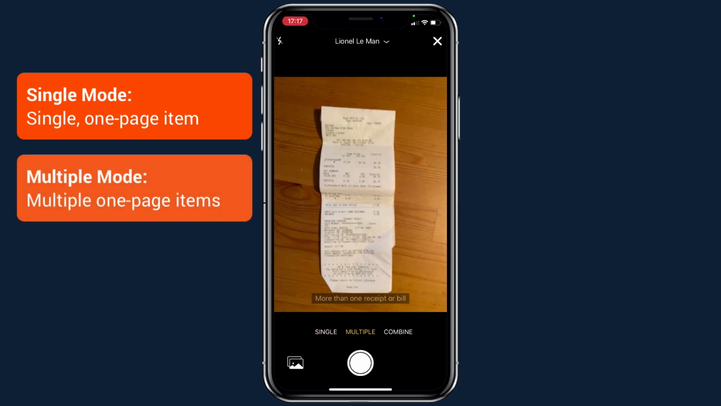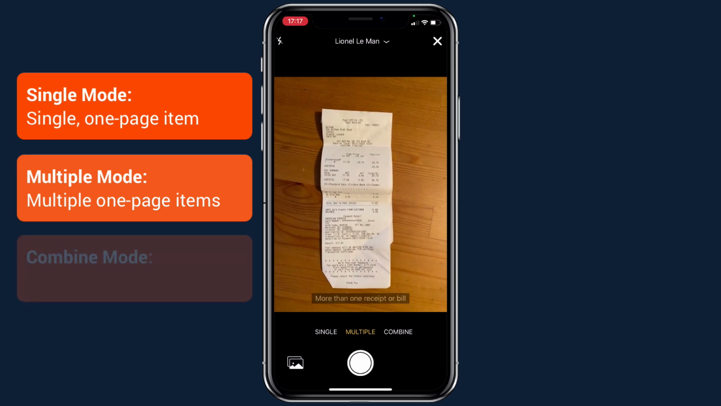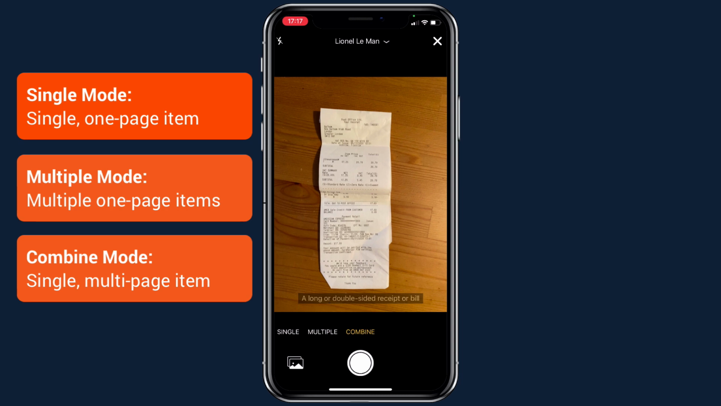Multiple mode allows you to take multiple photos which, when submitted, are each treated as individual receipts and invoices. Combine mode, on the other hand, takes multiple photos that are stitched together and treated as a single document on submission, so it's great for submitting multi-page or double-sided receipts and invoices.